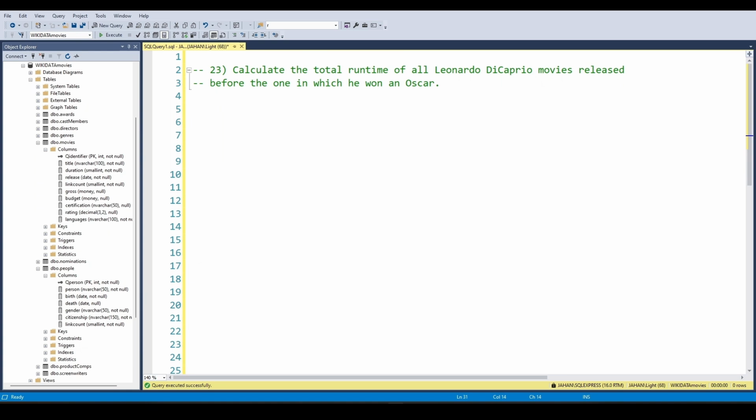The query logic will be relatively simple here, since Leo has only won the Oscar once.